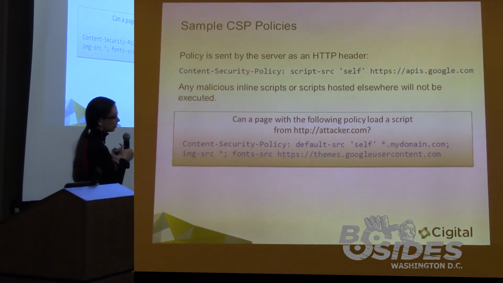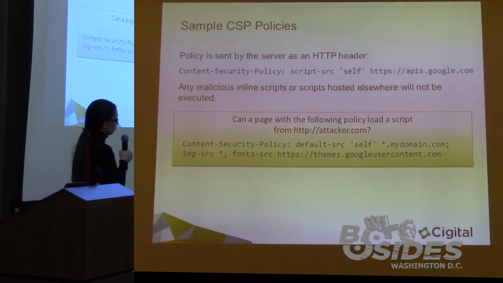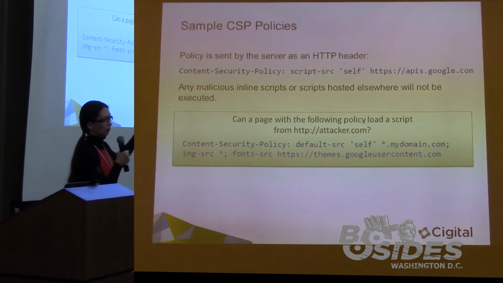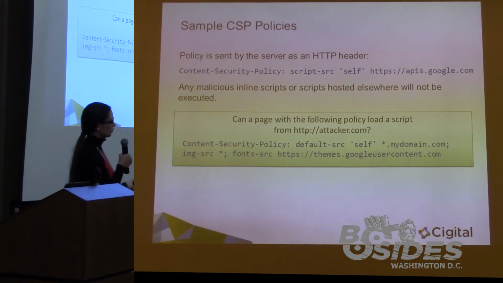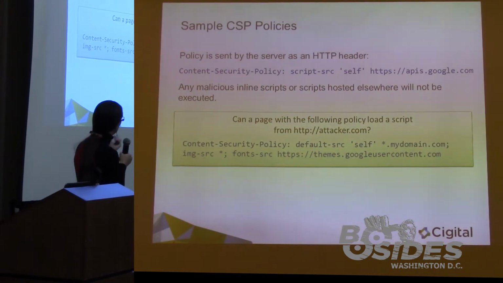So there is no script source, right? We're not specifying it. But there is a default. So since there is no script source, the default will work, and default says from myself or from star.mydomain.com, right? It does not list attacker.com. So that policy will stop any script that's trying to be loaded from attacker.com.